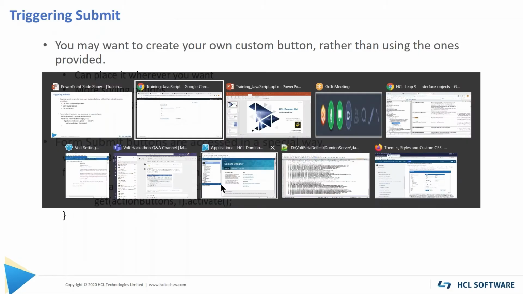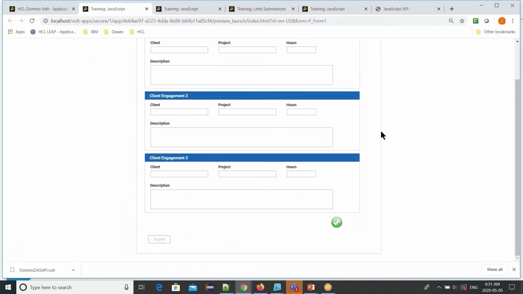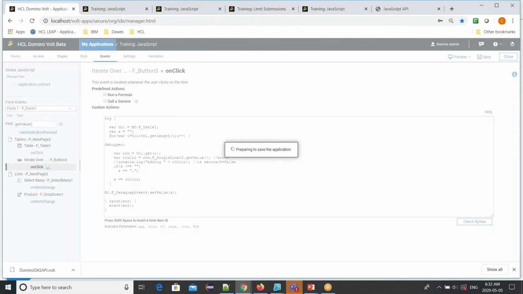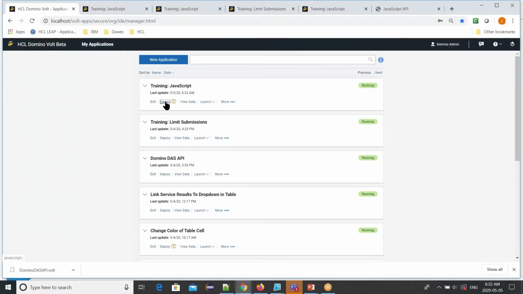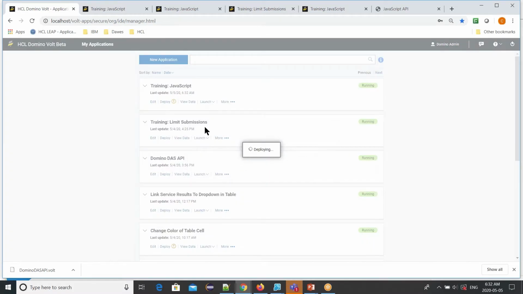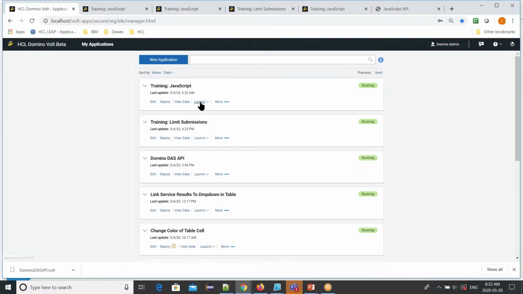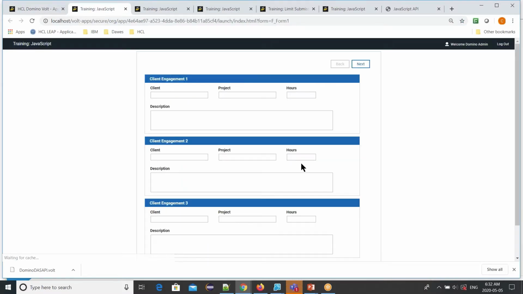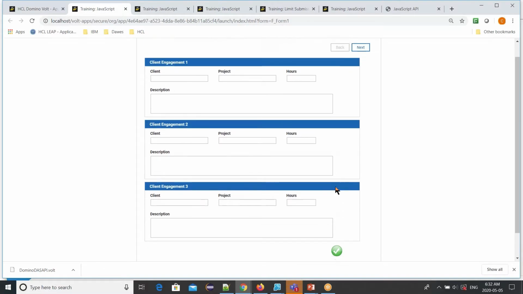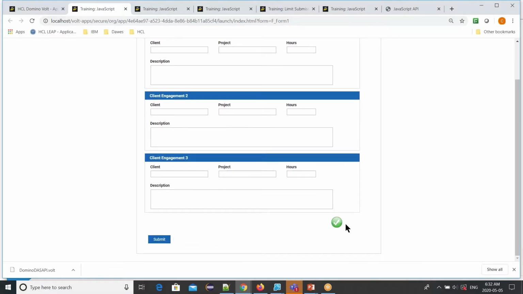I'll just pop over to my form here. Here's an example where there is a built-in submit button, which I can hide. But here is where I've created my own button, and this is actually a preview. So I'm going to pop back over to my live application. Here we should see, I can submit this way, but I could also submit using my custom submit button.